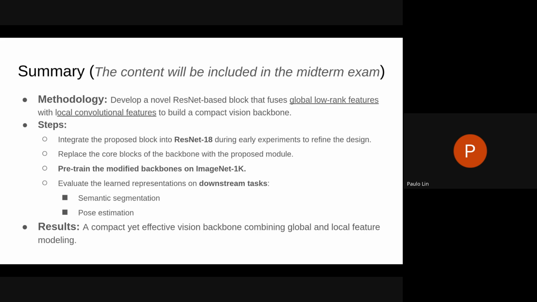The methodology: I have developed a novel ResNet-based block that fuses global features with local convolutional features to build a compact vision backbone. First, I integrate the proposed block into a ResNet 18 during the first experiments, then replace this block within the proposed model, and pre-train the modified version of ResNet 18 on ImageNet 1K.